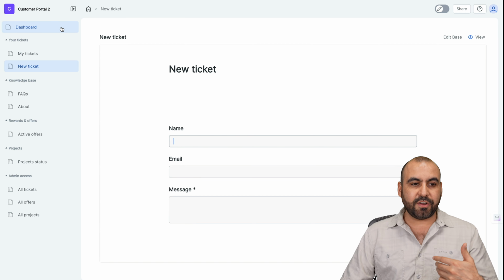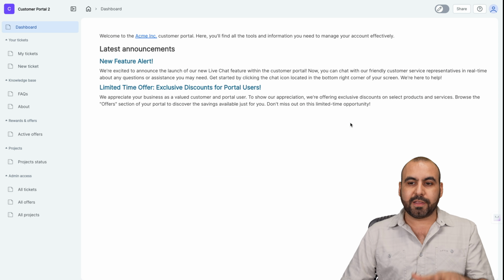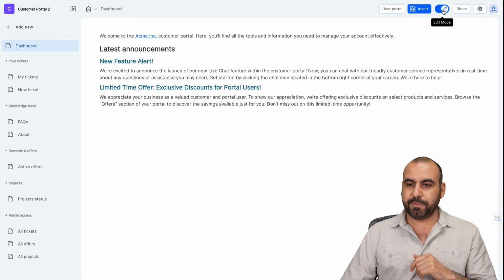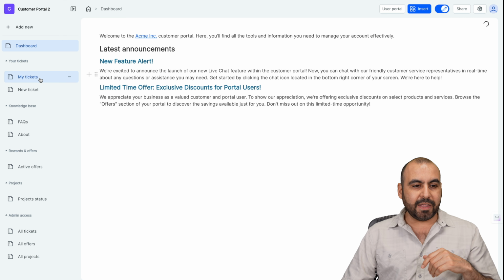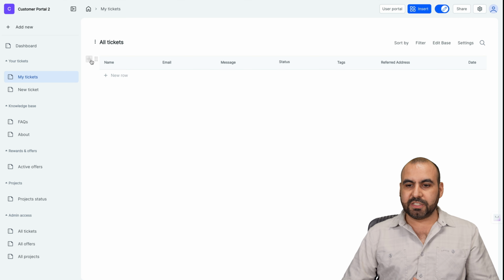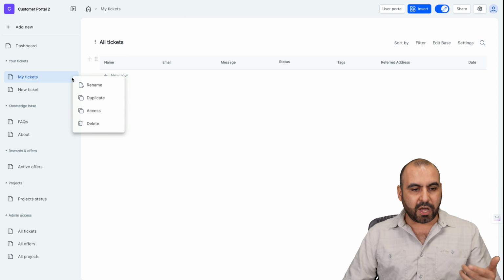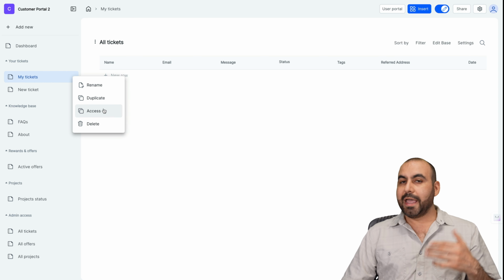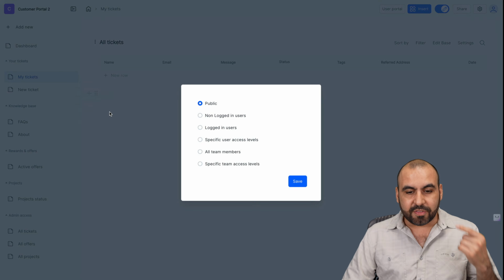Now, if I want to enter the edit mode for this particular client portal, I'll just click on this pencil button. And now I can edit these sections. So for example, if I click on the ticketing system, I can add more sections here, I can sort, etc. And I have the options available here to rename, duplicate. And one of the most important features here is the access.